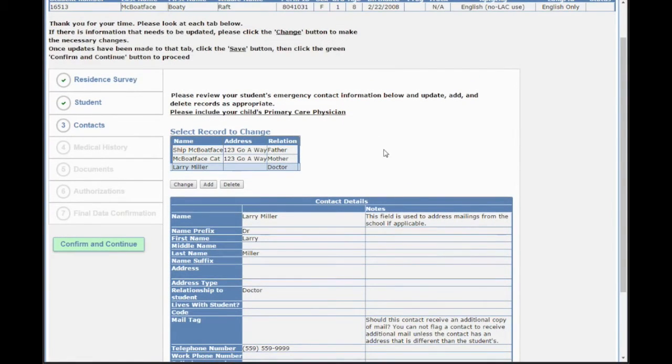Please note that the delete is permanent, and if you want to add that information back, you'll have to add them again. Also, please note that we do request that you include your child's primary care physician. That way, if there's anything that happens at school and we can't get a hold of you, we might be able to get a hold of them. Once that's done, we're going to go ahead and click Confirm and Continue to go to the next step.